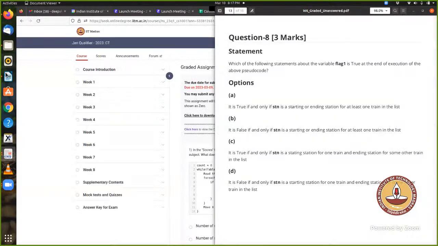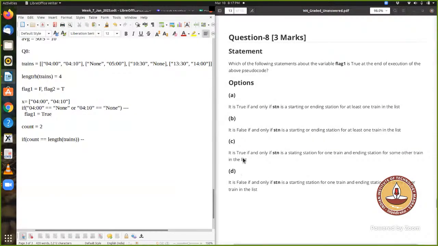Can you just look into the third option? Okay. I think my screen got stuck. Okay, no problem. Yeah, third.